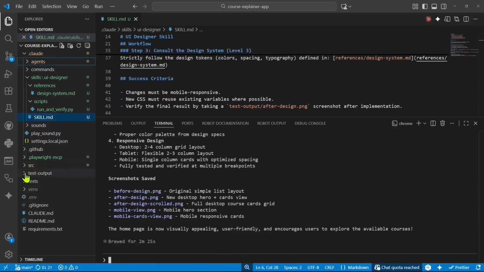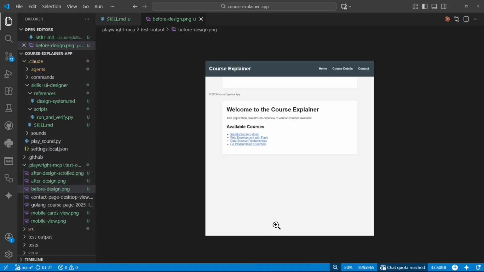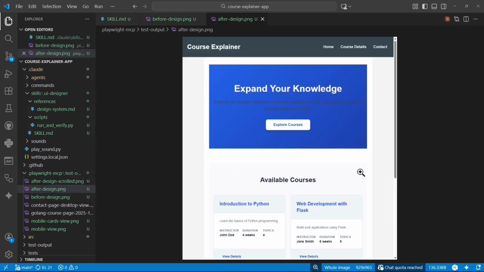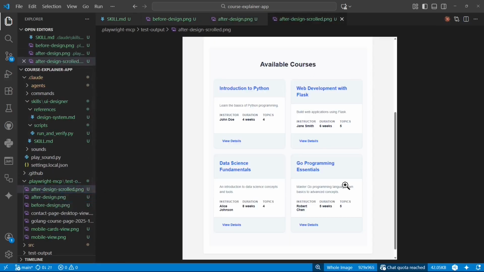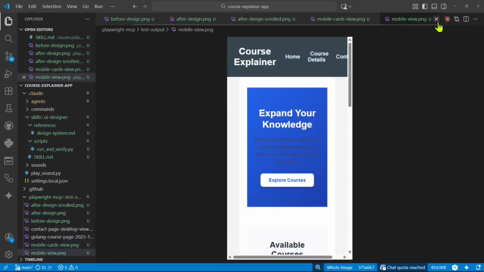Let me first open the screenshot. It's saved under Playwright MCP test output. If you see here, this is the before design. Our application before the implementation. This is after implementation. And it has made scroll. It has scrolled down to the cards and take a screenshot as well. Mobile cards view. It has made a mobile card view as well. Mobile view. Let me close this.